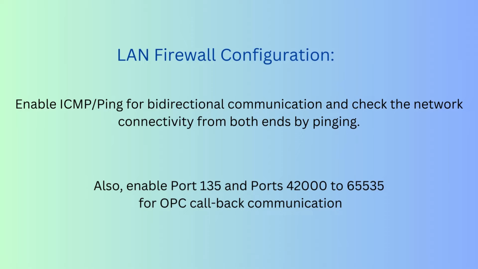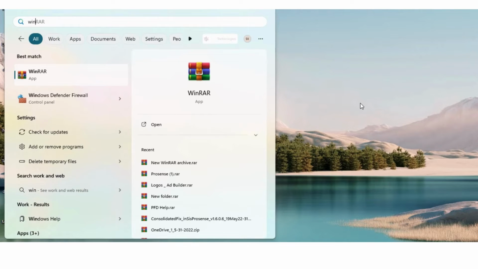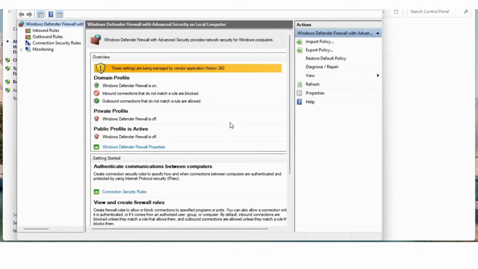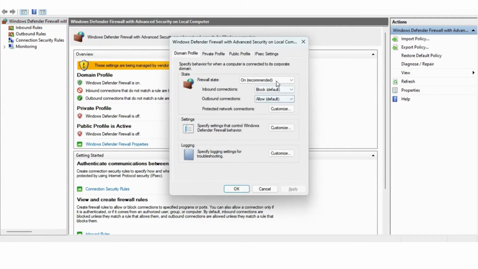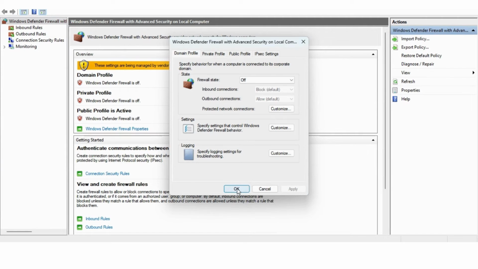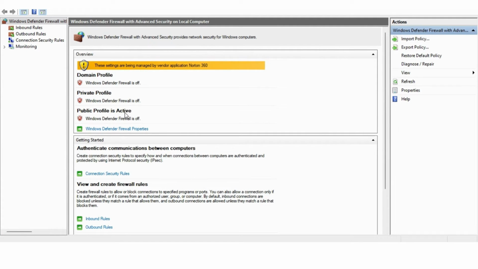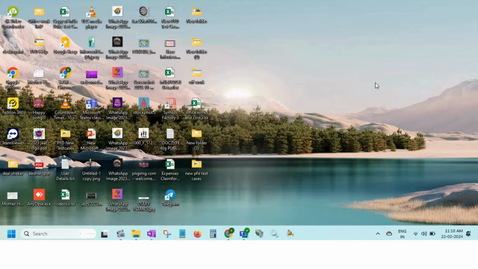Turn off the Windows firewall or add exceptions for OPC ports in firewall rules. Open Windows Firewall Advanced Settings and turn off the firewall in the Domain Profile, Public Profile, and Private Profile.